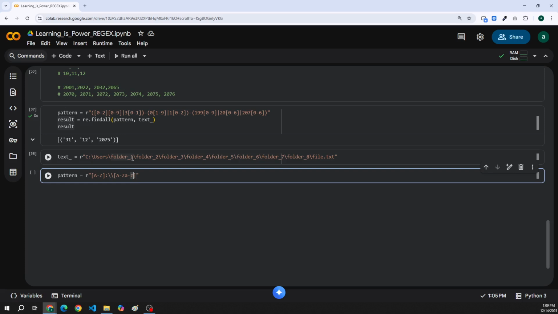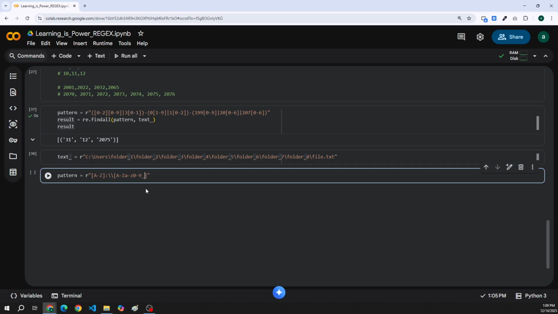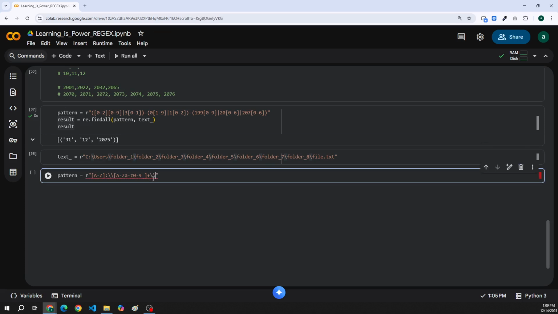If you see the second folder, we have numbers as well. So let me add 0 to 9, and we also have some characters like underscore. So let me add that as well. Till last, I have said, right? Plus in the sense it will go till last. Till which last? Till this slash it has to go. So let's add the slash.